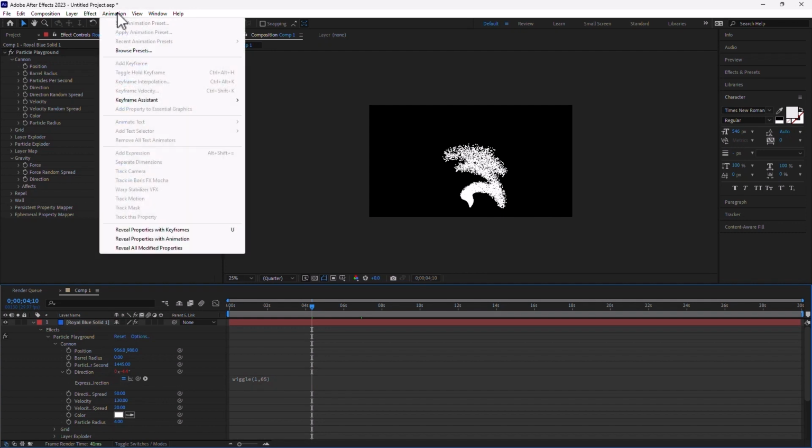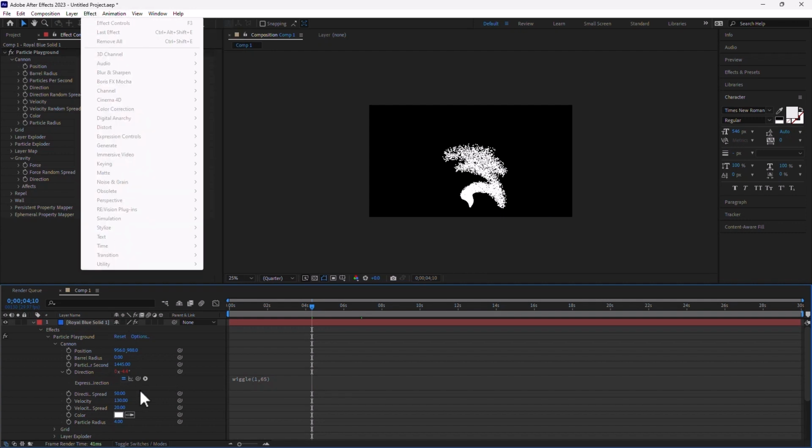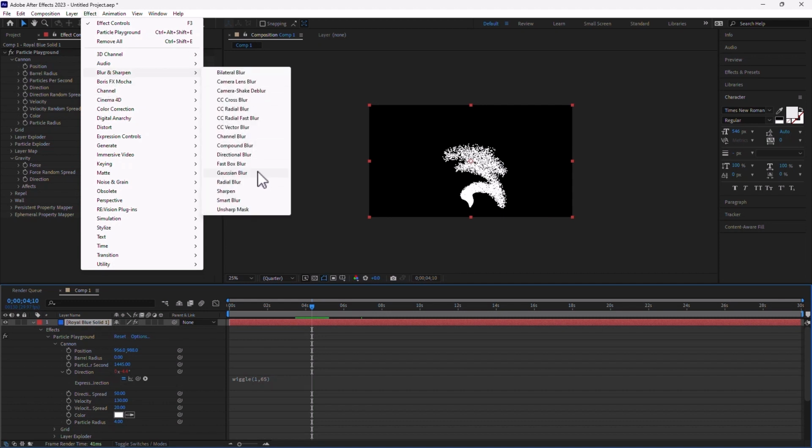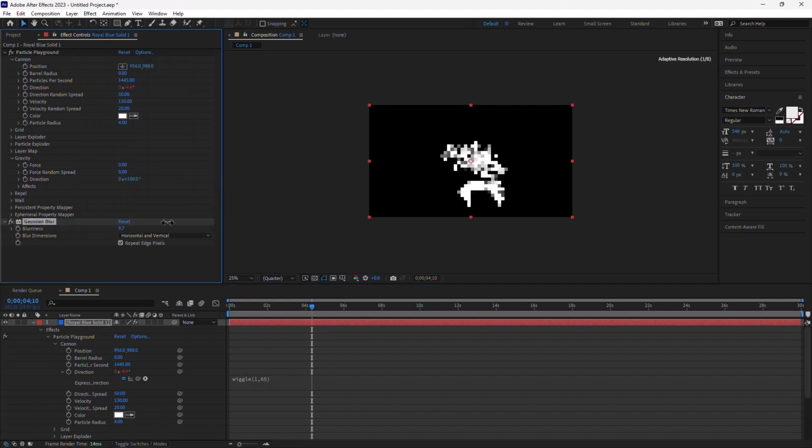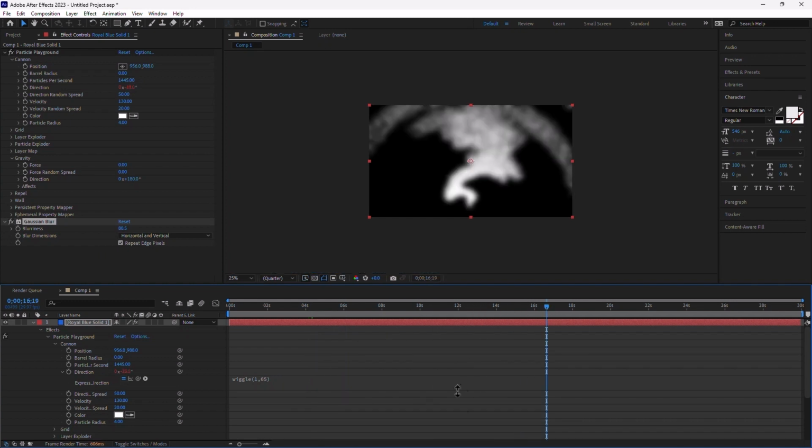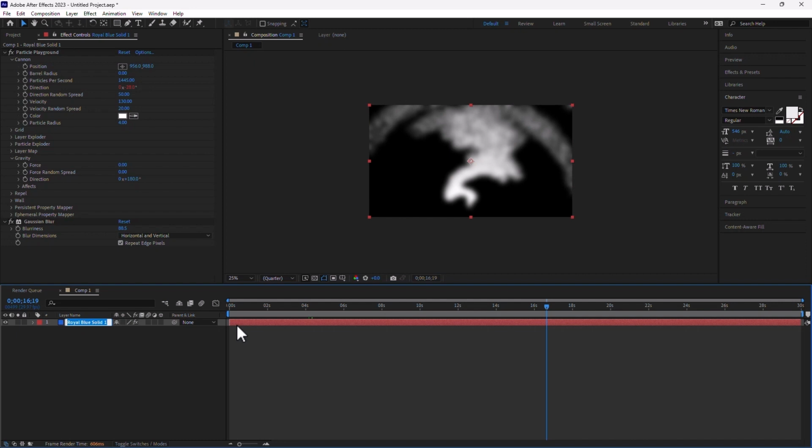All right, so that's pretty good. Now I'm going to add a blur to this, right? So I need to select the layer, Effect, Blur and Sharpen. And I'm very fond of the Gaussian Blur, and I'm just going to blur it until my particles turn to smoke. I think that was a little too much. And maybe something like this, right? Yeah, I like that. So this is going to be my control layer. I'm even going to rename this control layer.